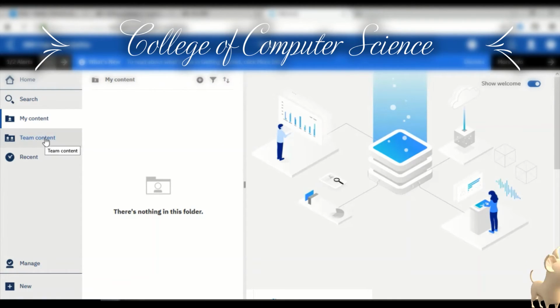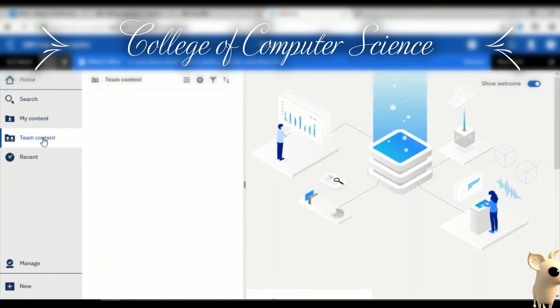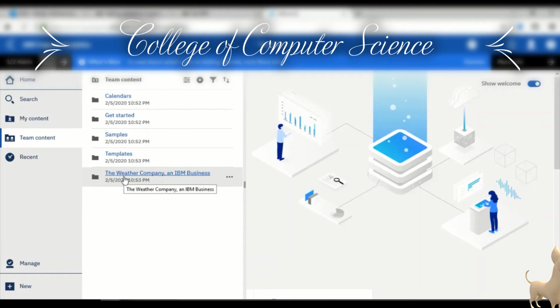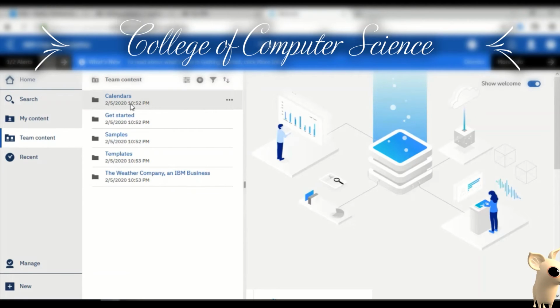Then team content is for content to be shared. For example, if your colleague in another department is working on something, or the IT admins create content, they can share it here. So anything you want to share, you will have to save in the team content. The samples I just mentioned are here.